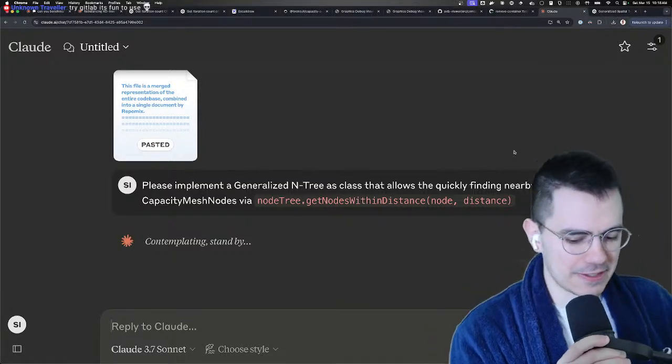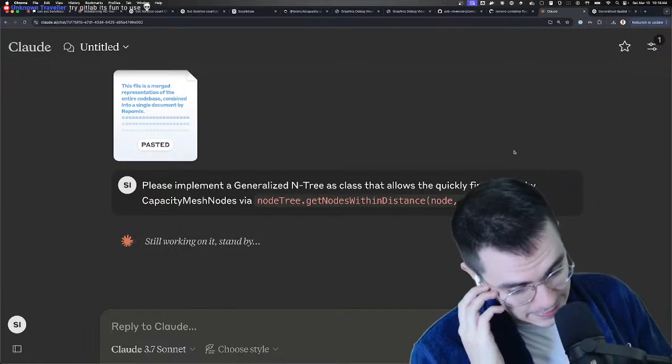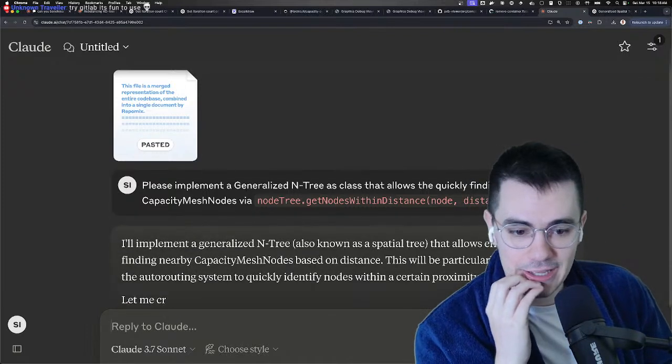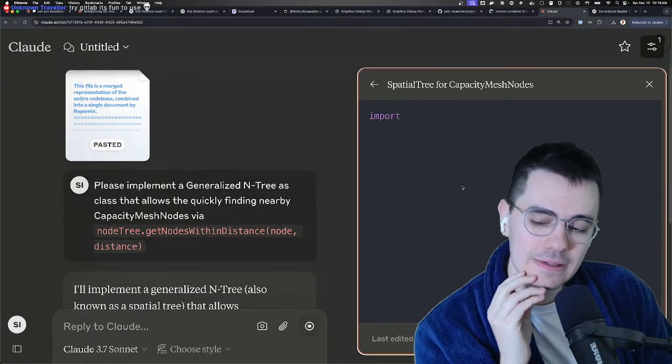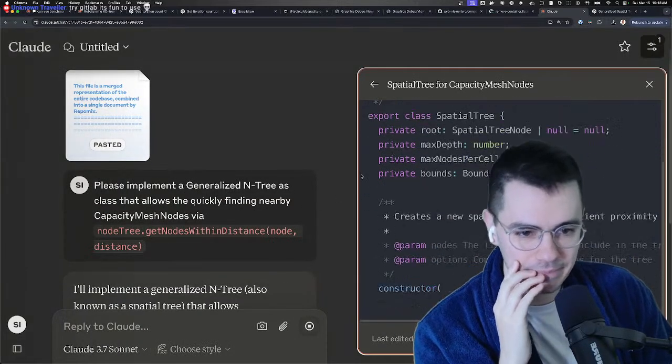This is going to take a while. This is going to take like 2 minutes. So what I did is I put the entire repo into context. Oh, wow, it didn't take that long. I guess it takes longer when you turn on thinking.